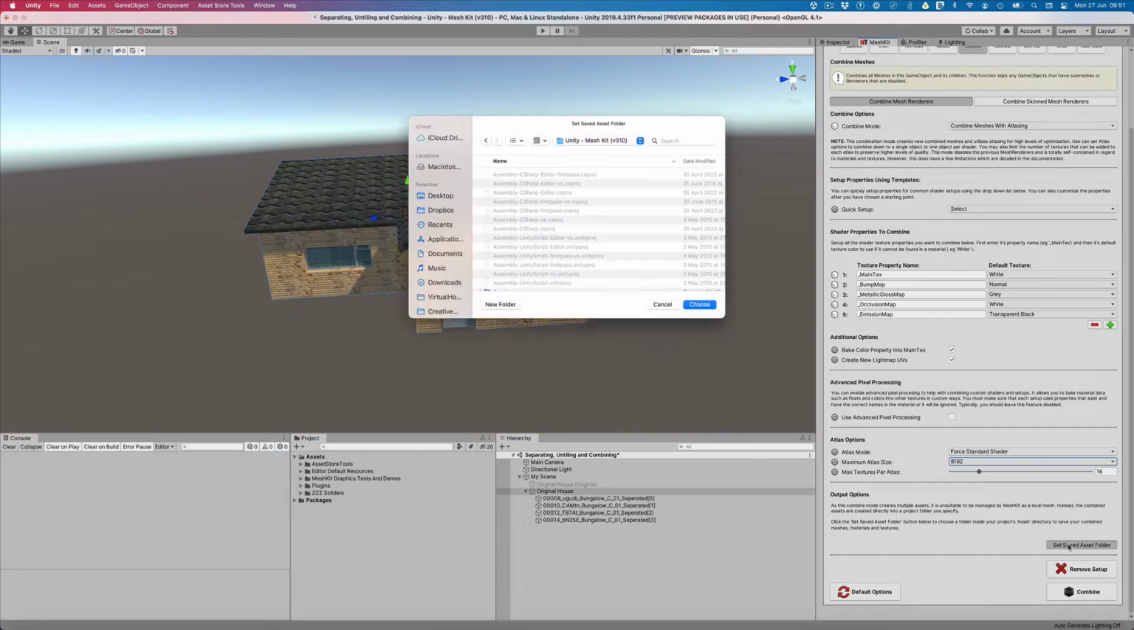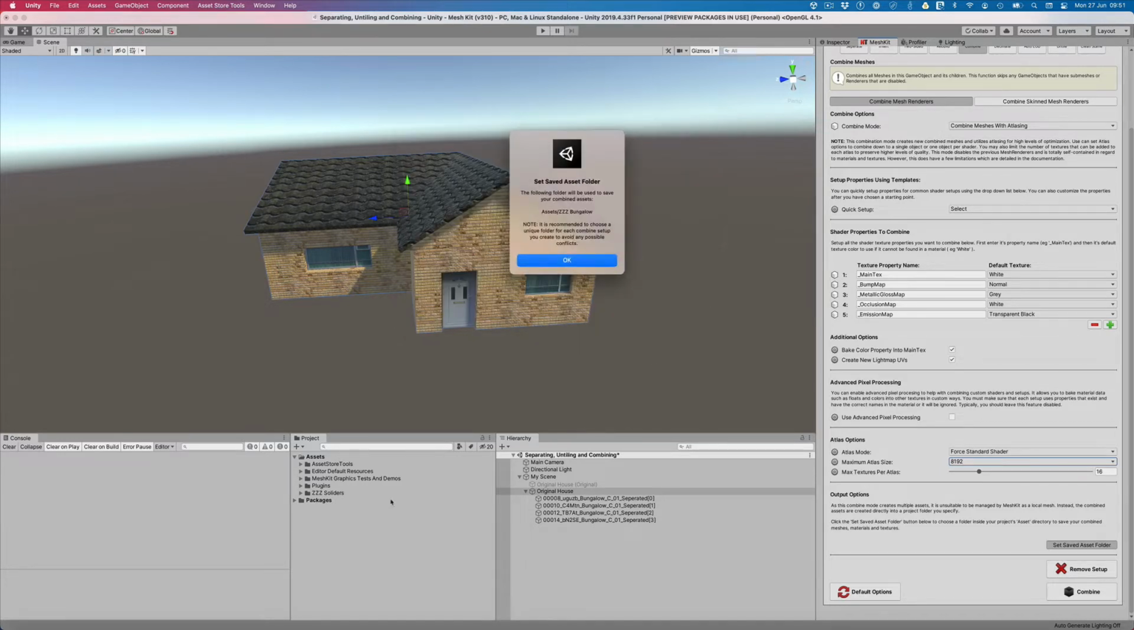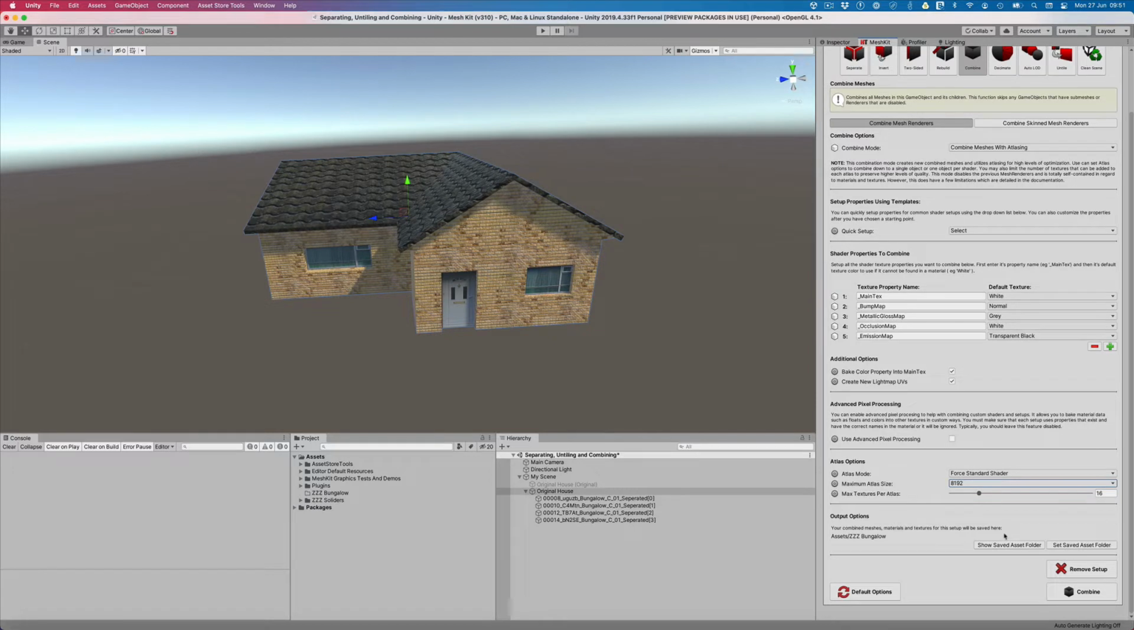Finally, we need to set up a saved asset folder to store our new assets. This needs to be a directory inside the project's assets folder. Let's go ahead and give it a name and save it. Now that the combine asset is set up, let's see if we can combine the bungalow.